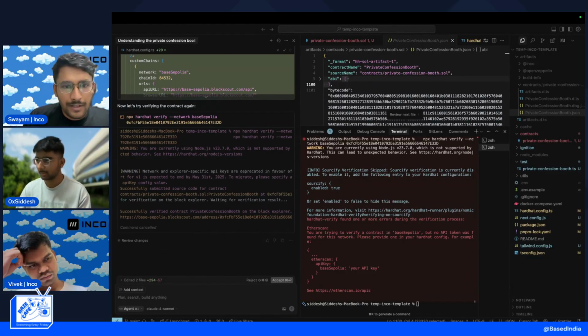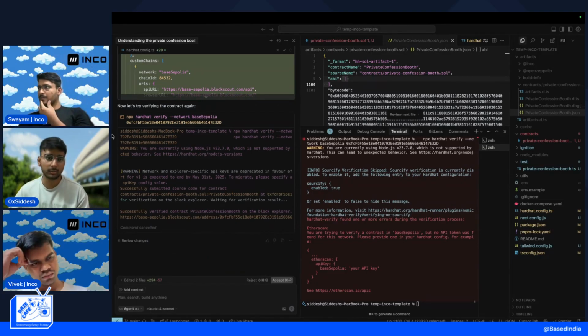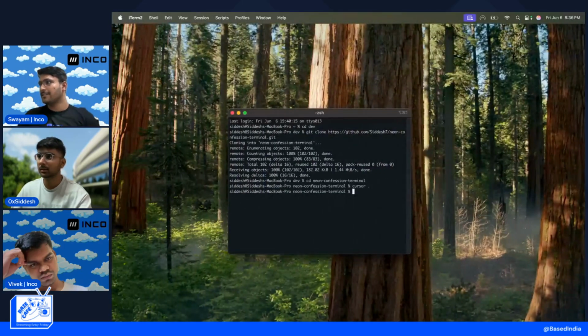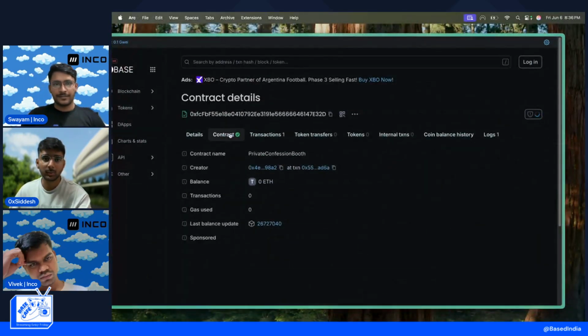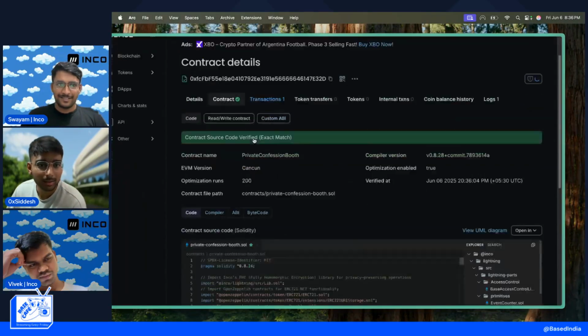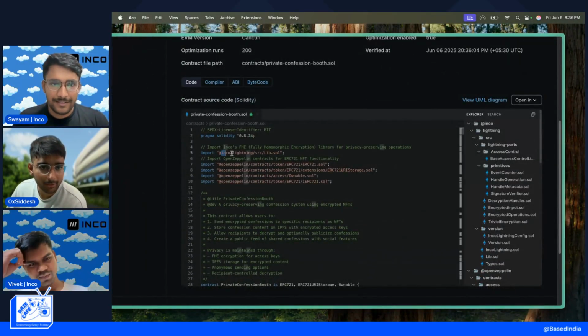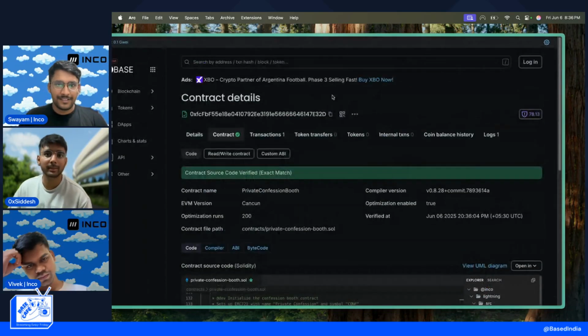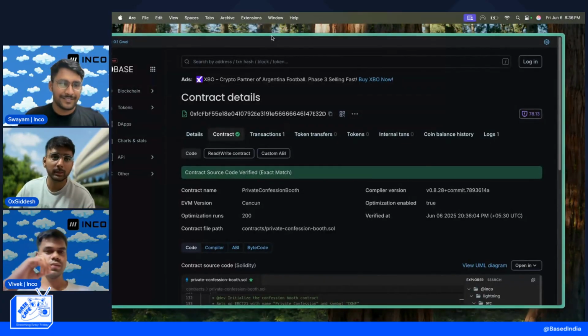Blockscout, Sepolia Blockscout. I don't even know the link at this point, so I'm just going to copy this. Let me pull up my browser here. Yes, it's verified. Wow, that's amazing. We have verified our contract. Private Confession is there. It's on Base Sepolia. Cool, so now it is deployed.